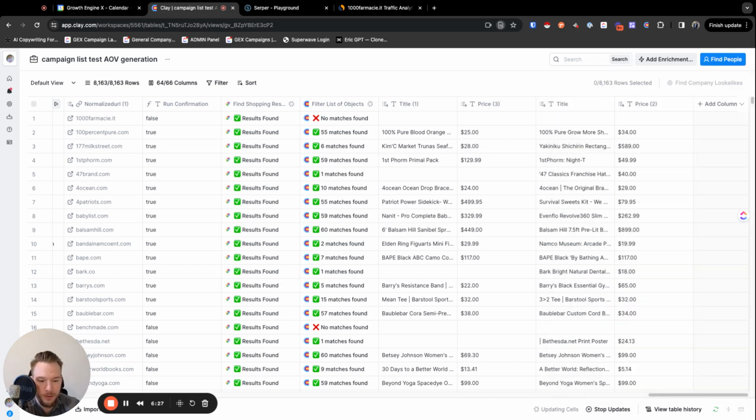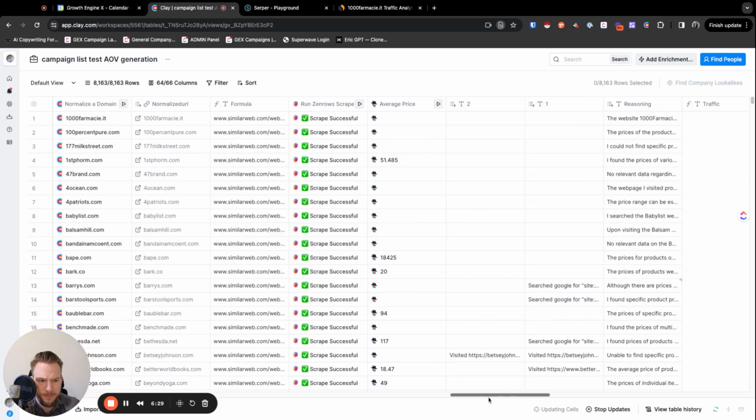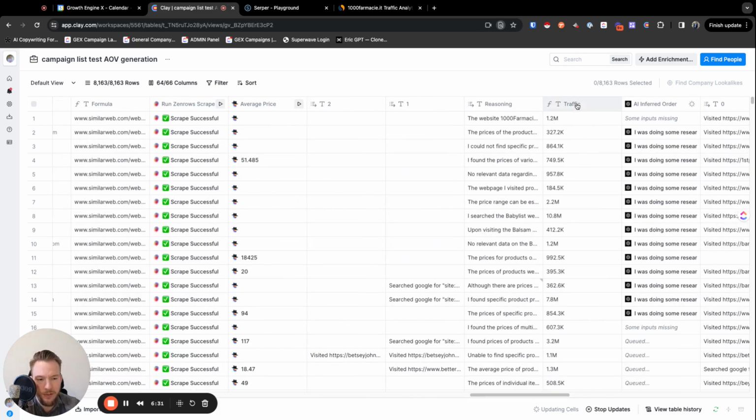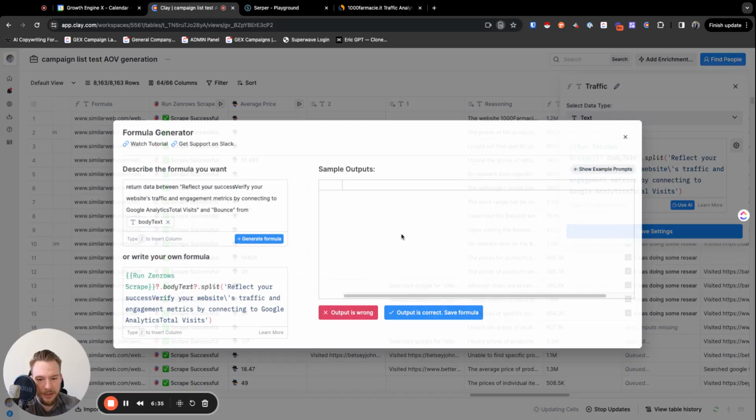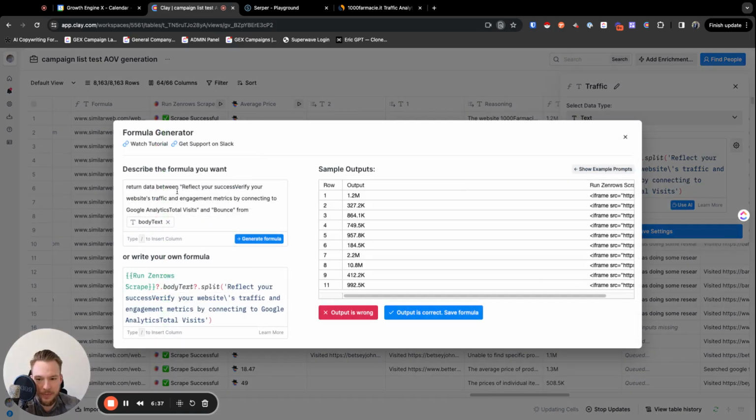Obviously this worked because you saw it. If we go to traffic, you see all we did is say, okay, return the data between this text and bounce. And then we got the data. So then we're good to go.